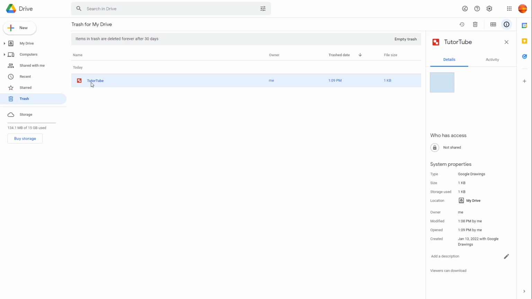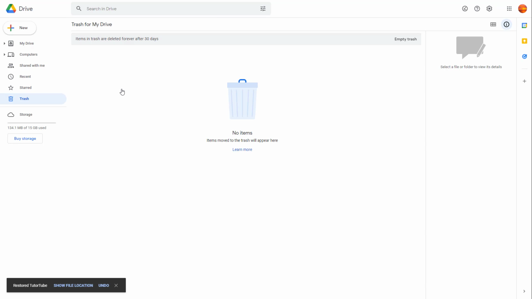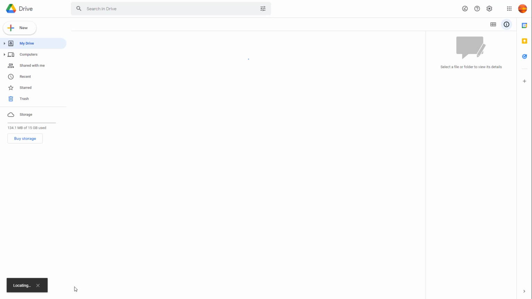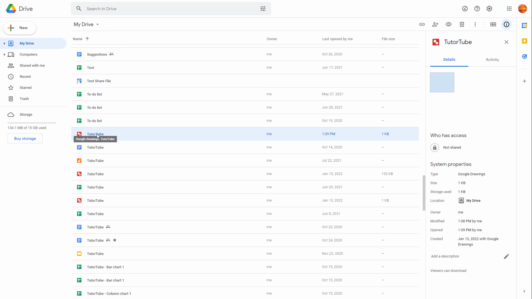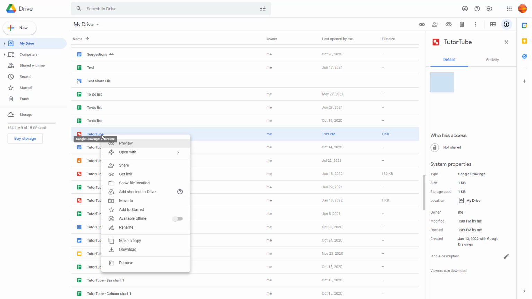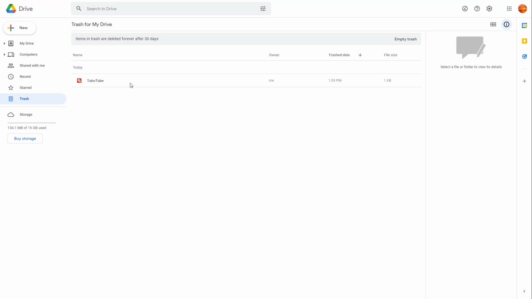So what you can do to restore this is you can right click and click on Restore right here, and the file will be restored, as you can see. If I were to show the file location, you can see it right here. You can also directly go and right click in Google Drive and remove it, which moves it to trash again.